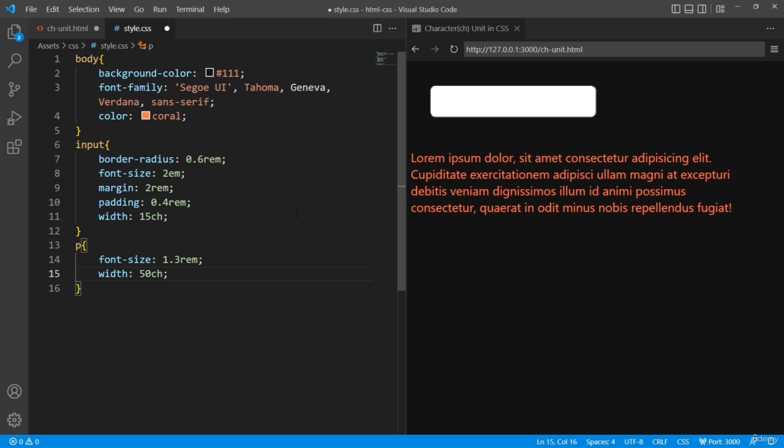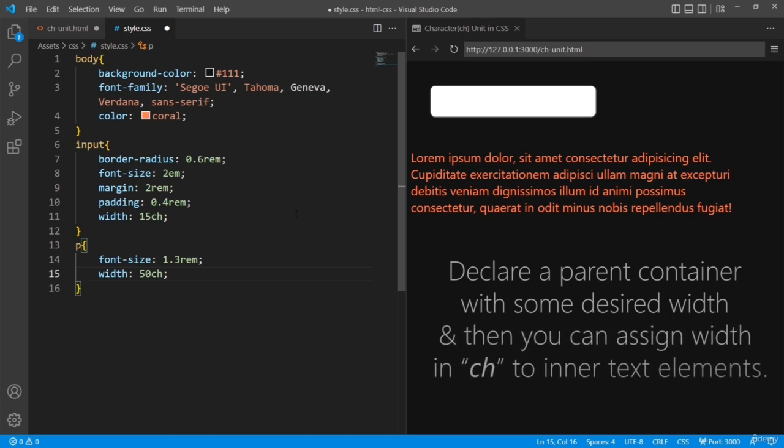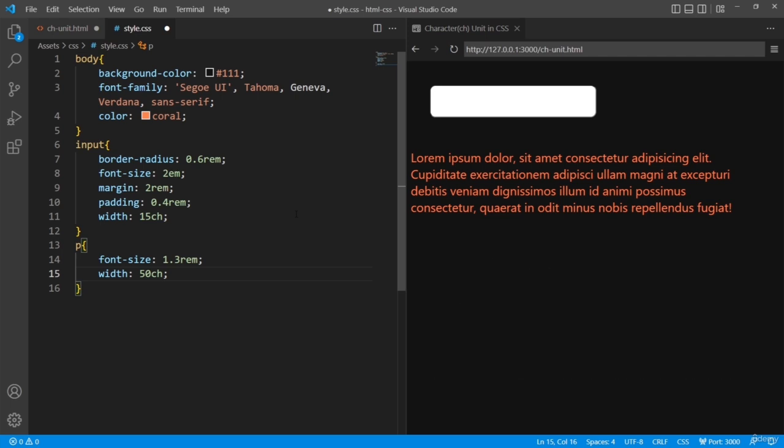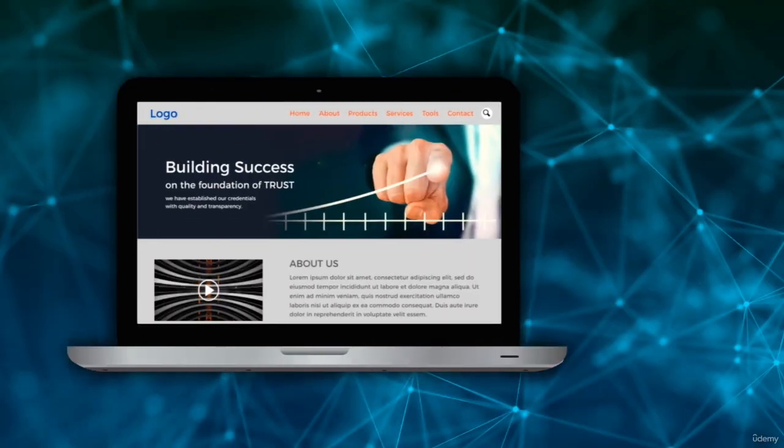As a developer, it is good practice that you declare a parent container with some desired width, and then you can assign width in characters to the inner text elements. By doing this, it will be easy for you to customize and manage the code. You can also define the character unit with different properties as well. It's just that there is no constant pixel or any other value which relates to ch, that is character, as the character is a relative unit and it equals the width of the 0 glyph in whichever font you are using.